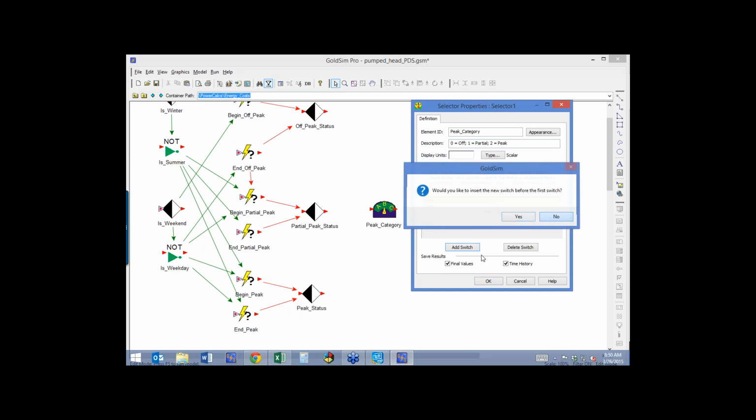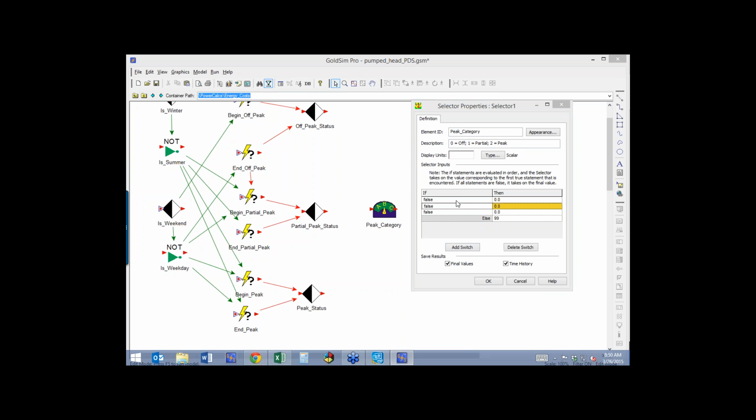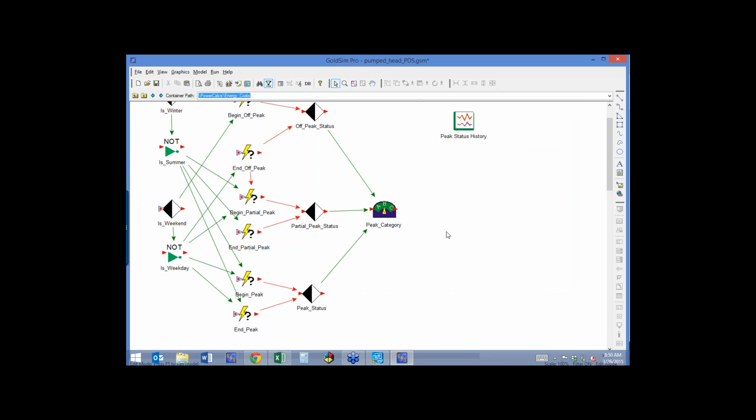Okay, and we'll have 3 switches. One thing we could do, just for testing, is put a third one in here that's going to be 99, just to make sure we don't have an error here. So when it's off peak status, then it's 0. When it's partial, it's a 1. And when it's peak, it's a 2. I just want to check to make sure we don't hit any 99s and that those numbers seem appropriate.